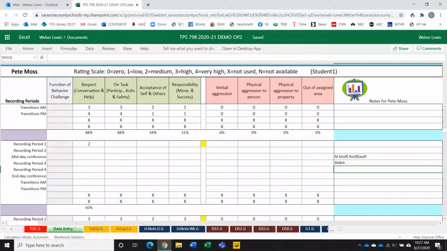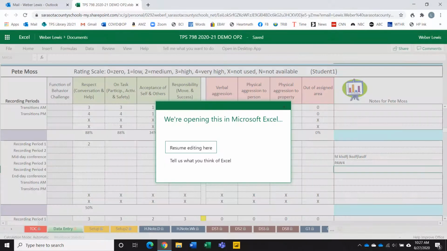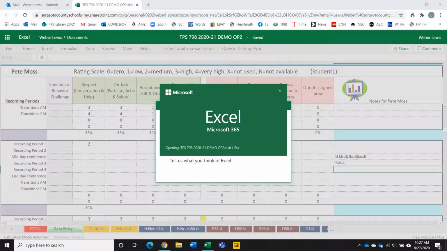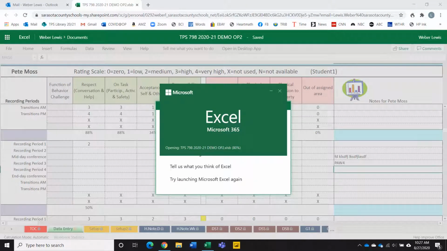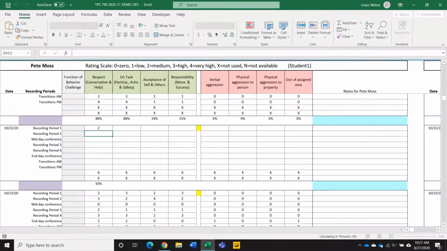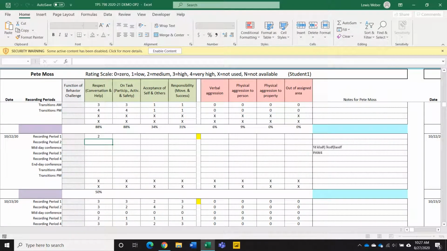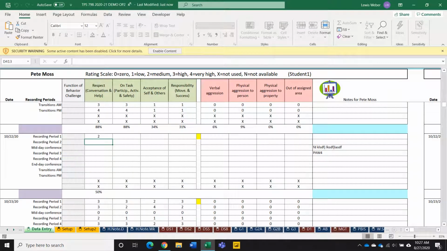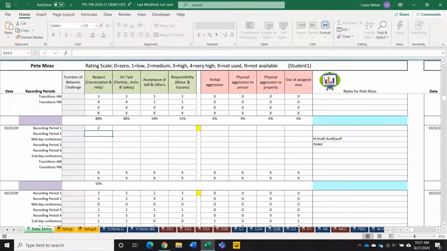So let me go ahead and do that. I just click on it. And then what it's going to do is open the TPS file. Just wait for it. And there it is. And oh, look at that. The enable content bar, always enable. That means that the macros that make TPS work will be operational. If you understood that, that's great. If not, don't worry about it. Everything works, and it's just a regular version of TPS as you know.